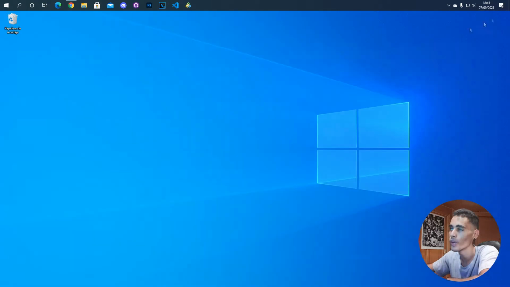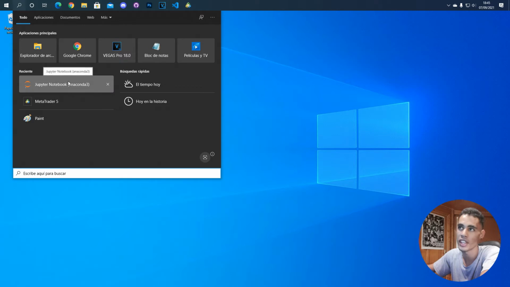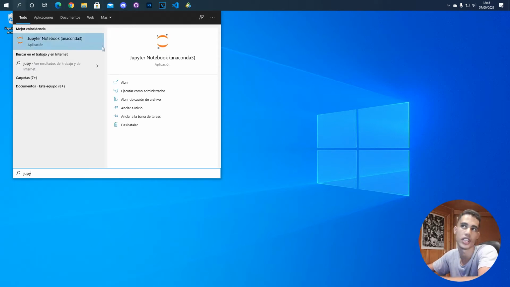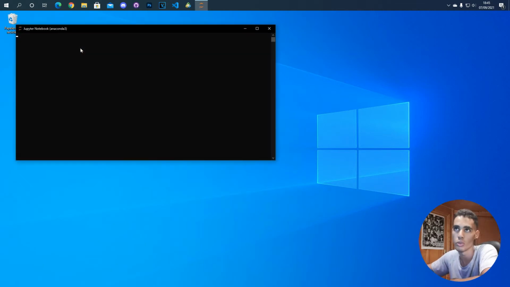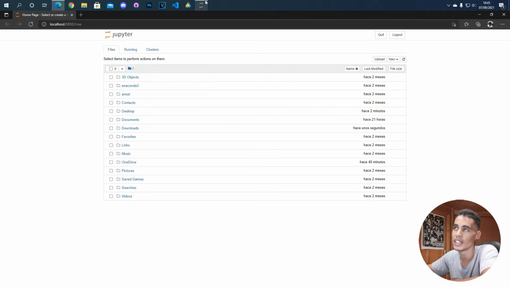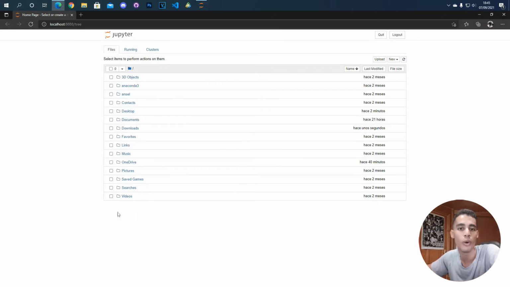But once we have that installed, how do we use the Jupyter Notebook? How do we open a Jupyter Notebook? So we go here, and as you can see, I already searched for this, but if you put here Jupy, for example, you have here Jupyter Notebooks. You open the application and automatically it creates a server, something like a server. So now here you have all the files of your computer.